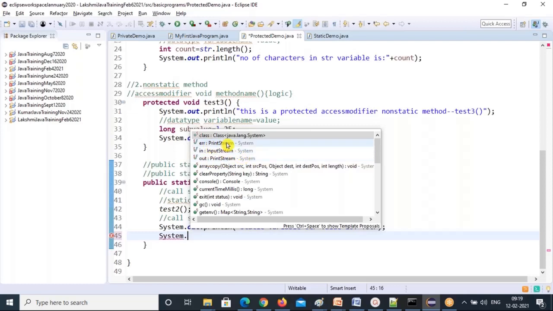ERR is a print stream. IN is an input stream data type. Out is a print stream data type. These out, in, and ERR are the variables inside the system class. What type of variables? Static final variables. That's why SF is showing for you. And the methods, you can see all are static methods in the system class.